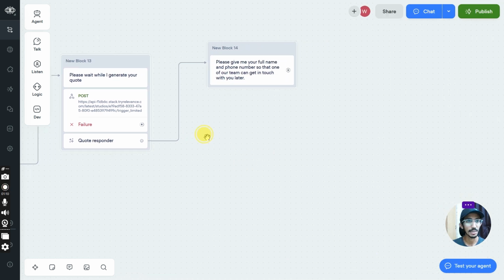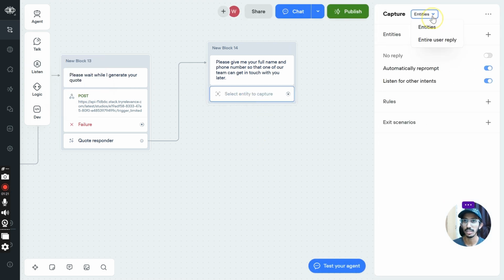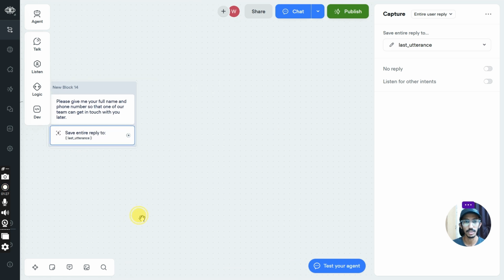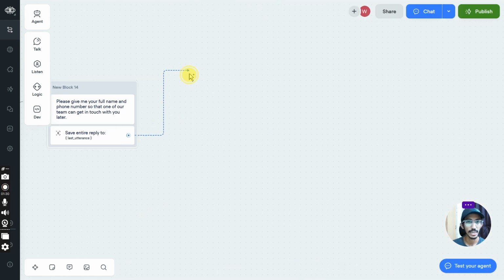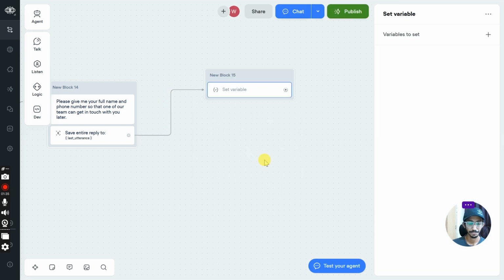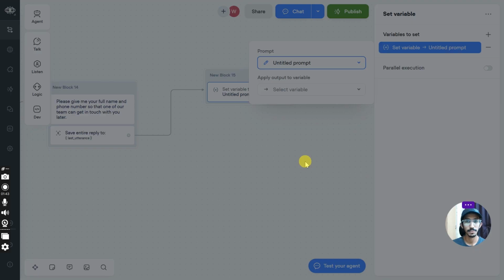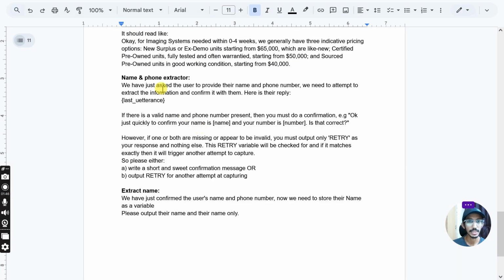Then we can capture the user's reply by adding a capture step here, and we can capture the entire user reply and save it to last utterance as well. Next up, we are adding a set step here, and we are going to add a prompt. We are going to create a new prompt and name it name and phone extractor.